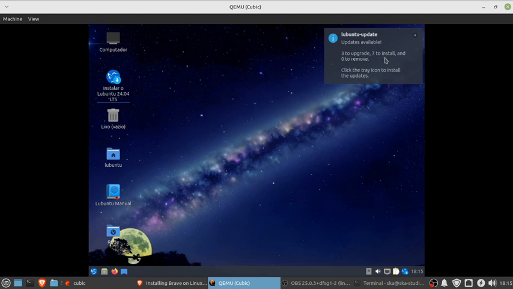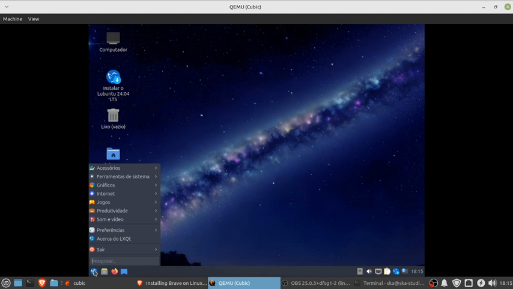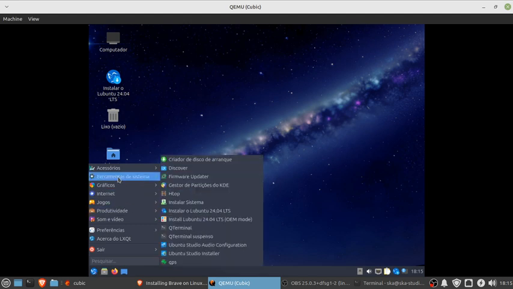There's 3 to upgrade, 7 to install, so very little updates, almost no updates. I could have done it even better still, what I was saying before. But yeah, this is more or less almost no updates. And now if you go over here, we're running the LXQt desktop environment, which is very light, just like Xfce. It's one of the lightest desktop environments out there.